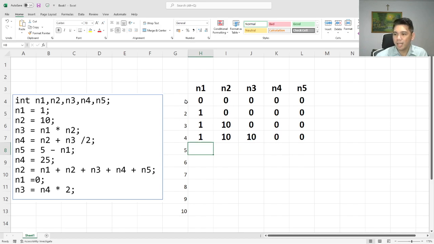On the next line, N4 is N2 plus N3 divided by 2. N3 divided by 2 is 5. So N2 plus 5, N2 is 10. That would be 15. And then let's just copy the rest. On line number 6, N5 will be 5 minus N1. So that would be 5 minus 1, that's 4.